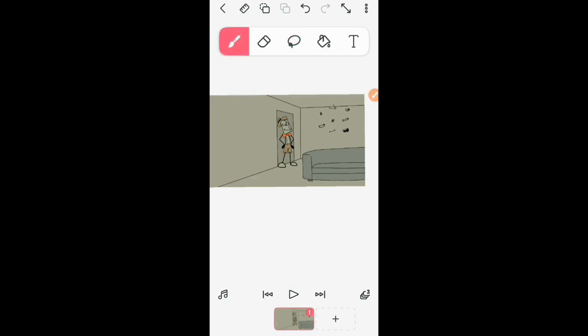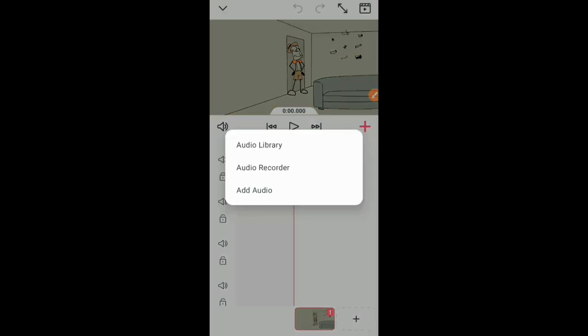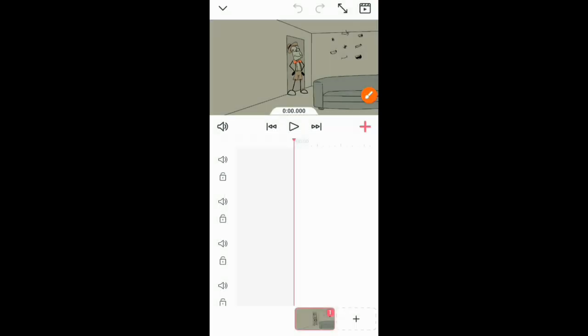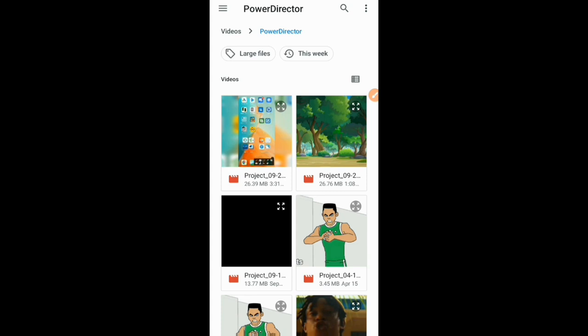Now let's add our character's voice to this project. Click on this audio icon here. Then click on this plus icon. Then click on Add Audio. Select the audio you want to use for your animation. This is the audio I just selected.